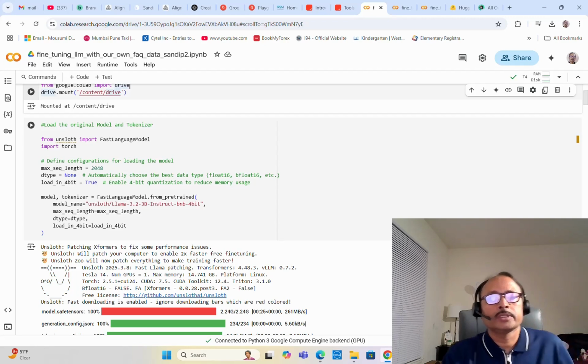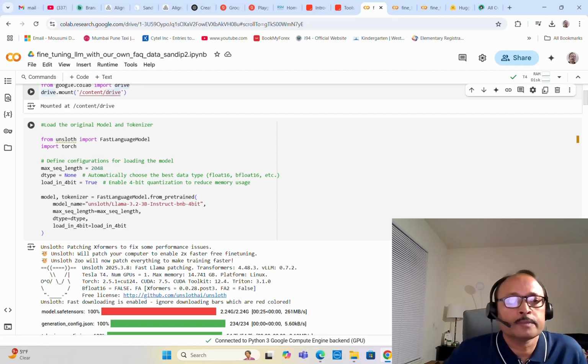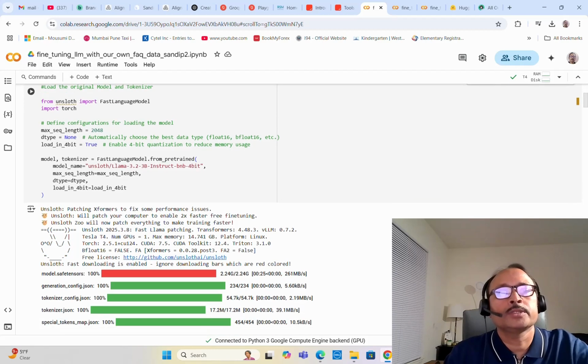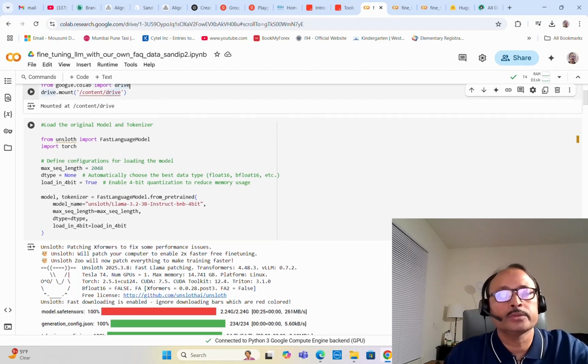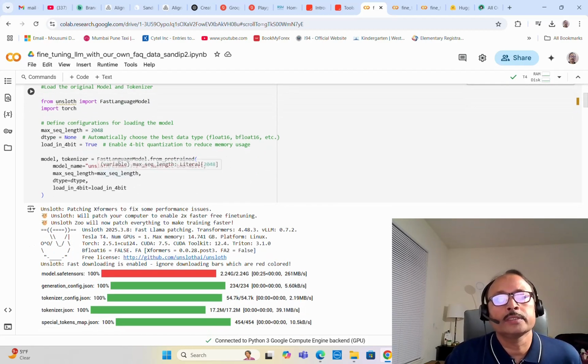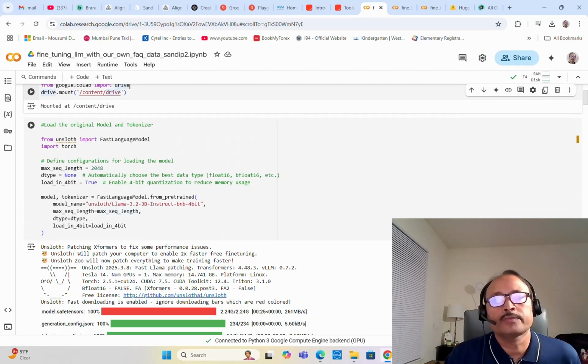Then load the original model and tokenizer. From Unsloth, import the class FastLanguageModel, and also import torch. Then specify the maximum sequence length as 2048. Data type equals None, so it will pick up automatically. Load in 4-bit enables 4-bit quantization to reduce memory usage. Model, tokenizer equals FastLanguageModel.from_pretrained, then specify the model name.